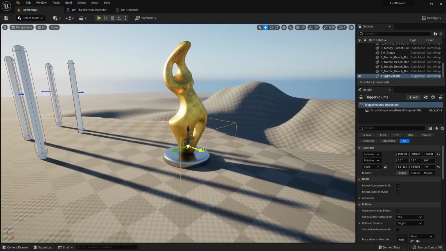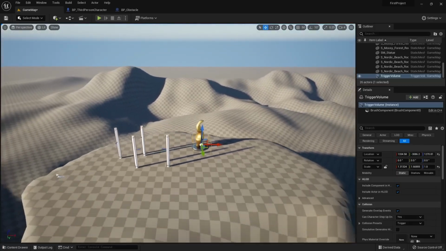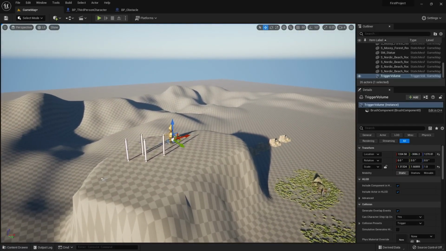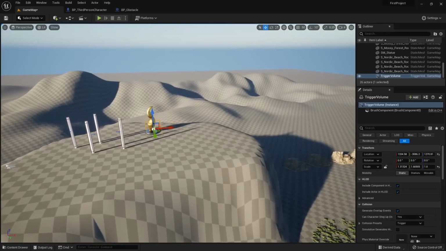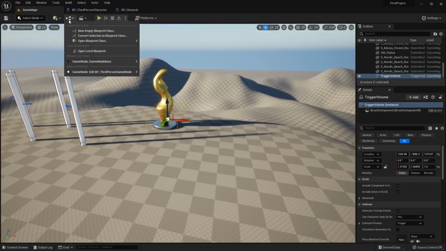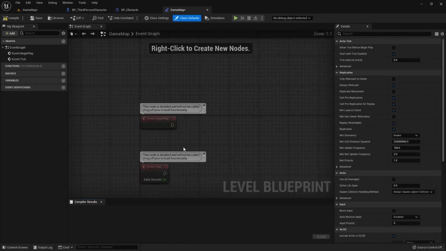We want to program it where whenever the player collides with this trigger volume, then a win screen will pop up. We're going to program this logic through the level blueprints. So every level in Unreal Engine has its very own blueprint, where we're able to script logic that is very specific to the level. So to open up your level blueprint, come up to the blueprint icon right here, select that, and then select Open Level Blueprint.